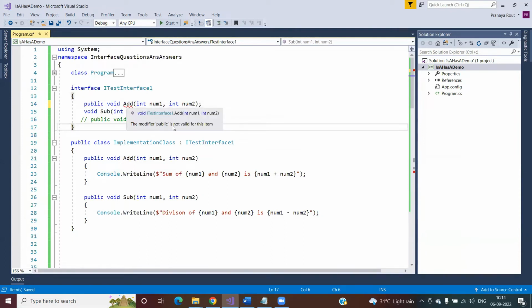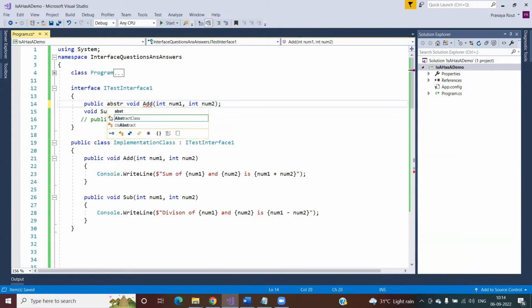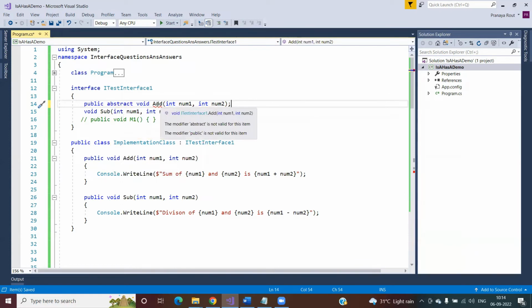Please see there, the modifier public is not valid for this item. Why is it not allowing any access specifier on the interface member? The reason is that by default this member is going to be public only. It is not only public, it is also abstract. Even if you make this public abstract, that is also not valid. So you cannot use public and you cannot use abstract. You can see these two error messages. The reason is that by default it is going to be public and abstract.